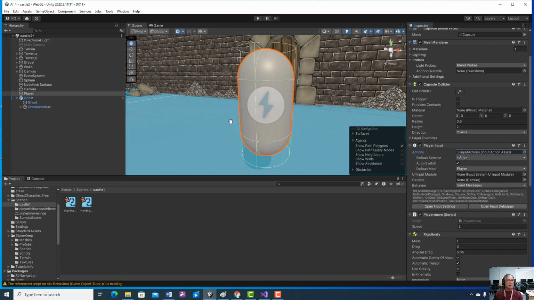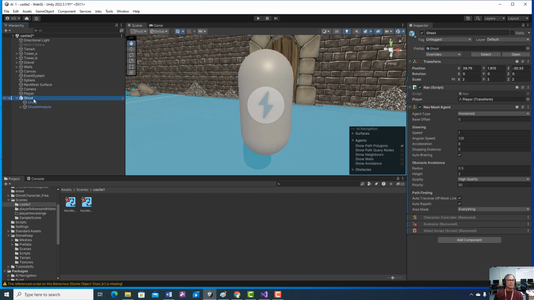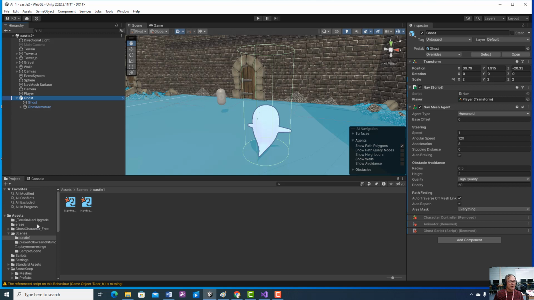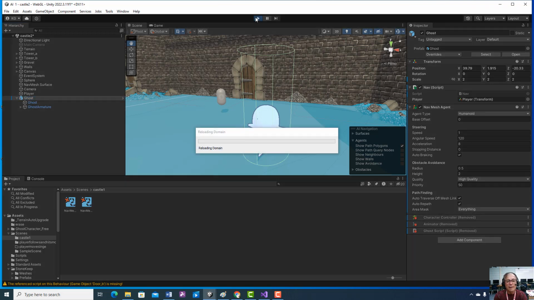Okay, and then for my enemy, originally I just had something moving around there, but I went online and got a ghost from the asset store too. And I took off the script and I took off a bunch of other stuff because it wasn't working. And then again, created a nav mesh agent and made sure it's humanoid on this one too. So in order to play my game, we want our enemy to start tracking down our player.